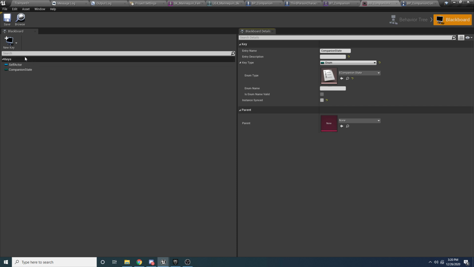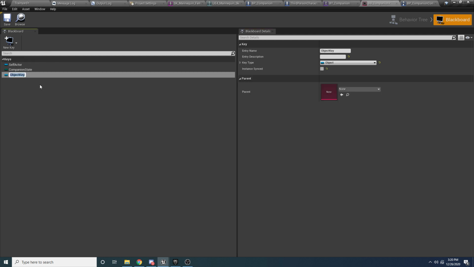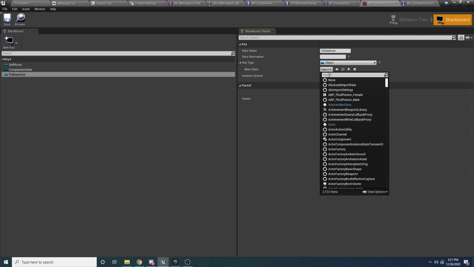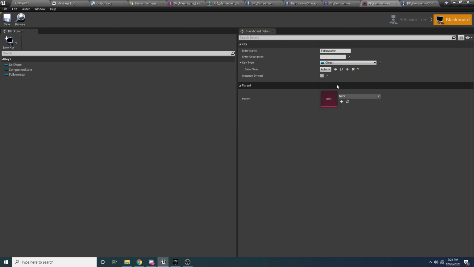Okay, and then the other thing we can add while we're here is the actor that we're following. If you hit this drop down, there actually is no actor option in here, but you can select object and that will work fine. And then we want to just set it to follow actor. So that's the name of it. And then over here on the right, this is also really important. Make sure when you hit this drop down that for the base class, you select actor. And again, that's just telling the Blackboard that this object, even though it's an object, is actually referencing an actor. If you don't do this, then it won't work.